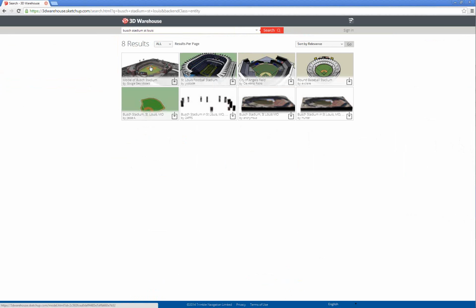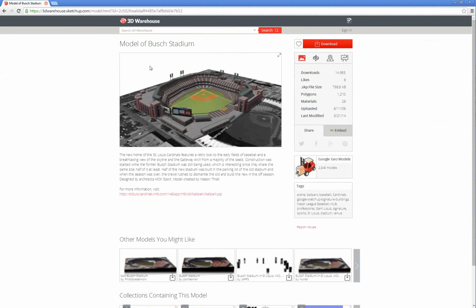So it's found my model of Busch Stadium. I simply click on that model. There it is. We can't do a whole lot of moving around here, but it's going to give us a brief thumbnail of what this model is going to look like.